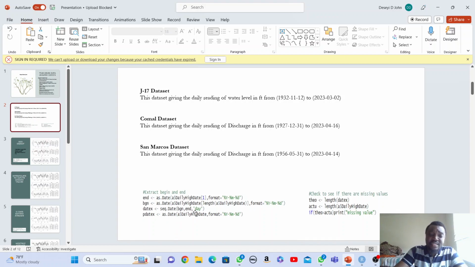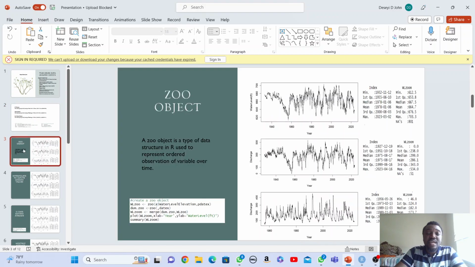After getting the date for the data set, I was able to check for missing values. If I did get missing values, the program was written to print missing values. And after doing that, I actually did get a couple of missing values that you can see here at the right corner. So in order to properly use this time series data, I had to create a zoo object.